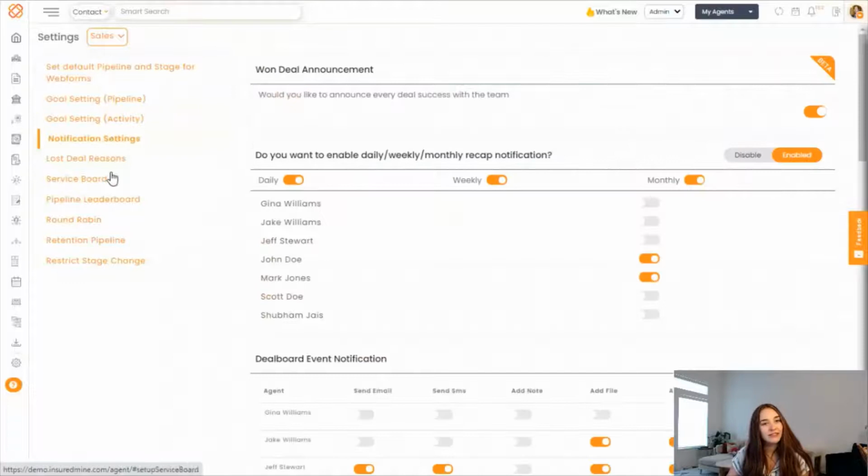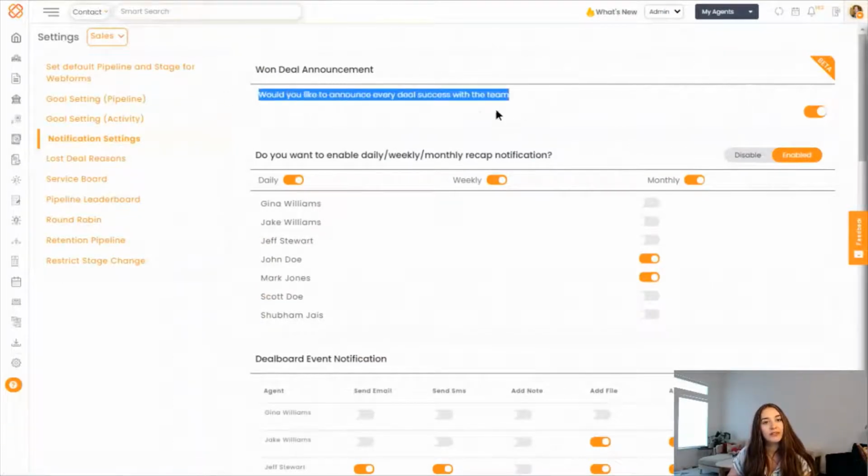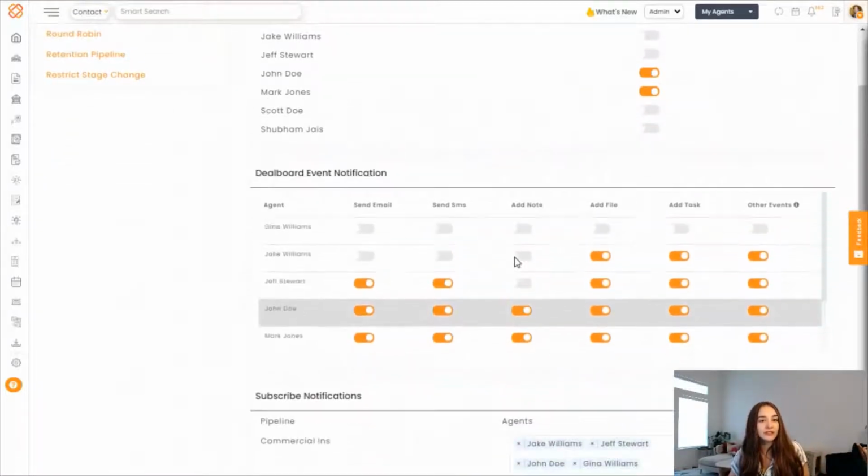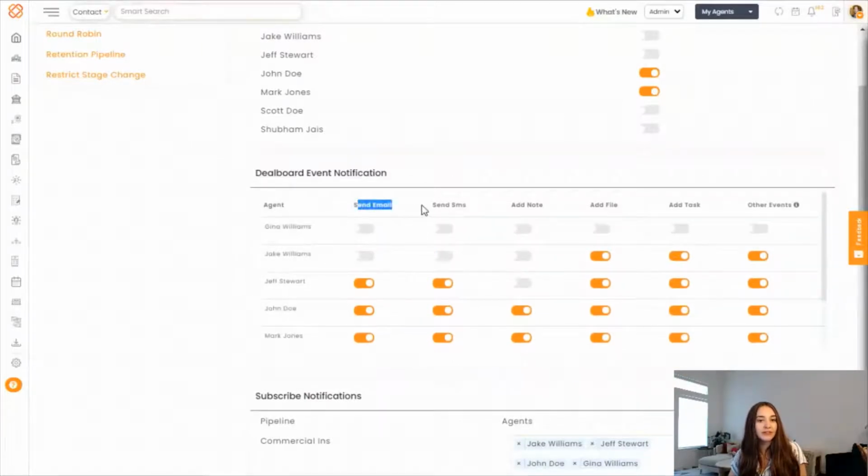Notification settings here. So this we really recommend turning on. So this was where every time somebody wins a deal, everybody on the team gets an email to celebrate their win. You can decide how often you want to get recap notifications and per agent. So if some agents want more notifications or some want less, you can determine that here. Deal board events. So you can also do this per event or by event per agent.